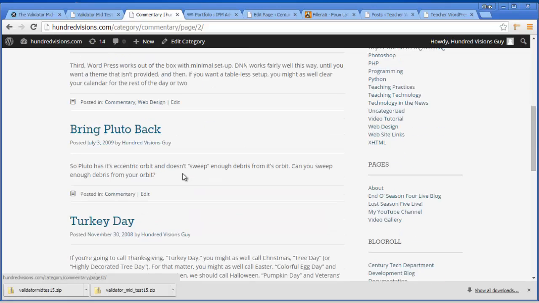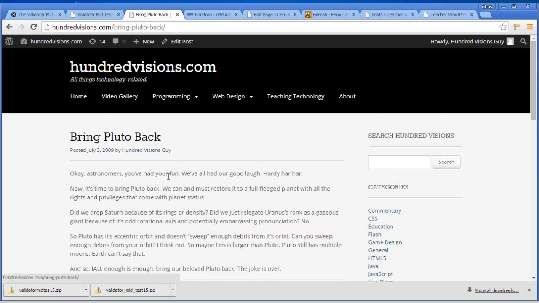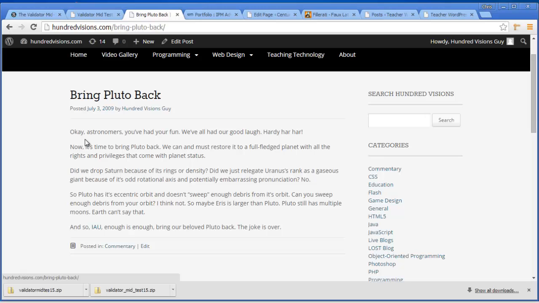Okay. And so, bring Pluto back. This dates to the time that they demoted poor Pluto, the planet. I had to comment on it. And so this is the full post. Notice it's kind of short. It's like a mini article. That's kind of what blog posts are supposed to be.